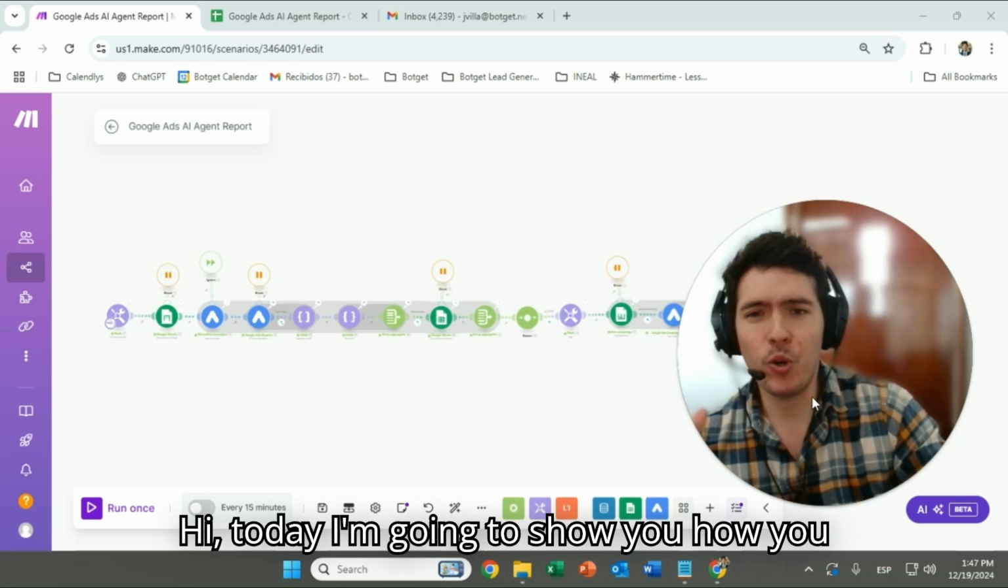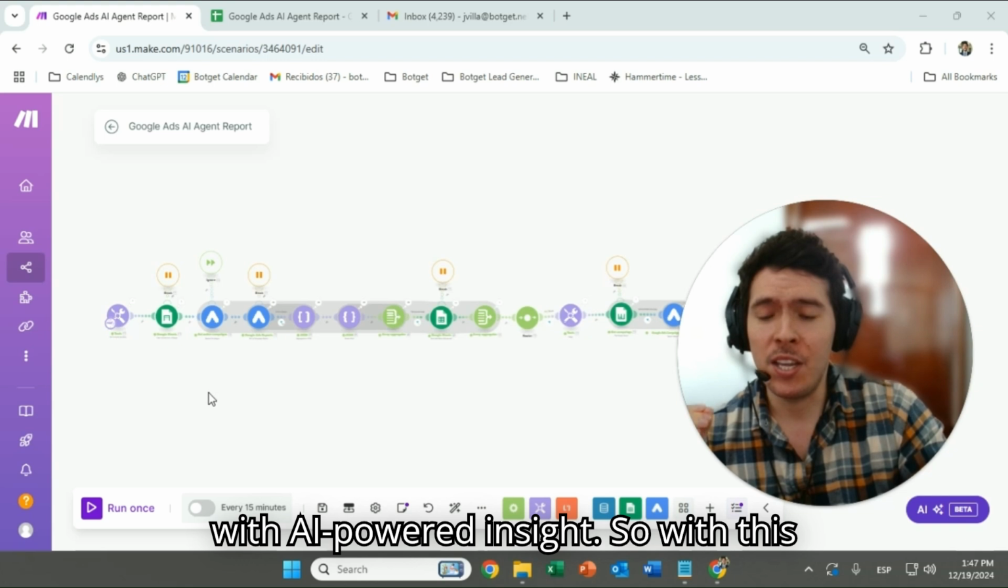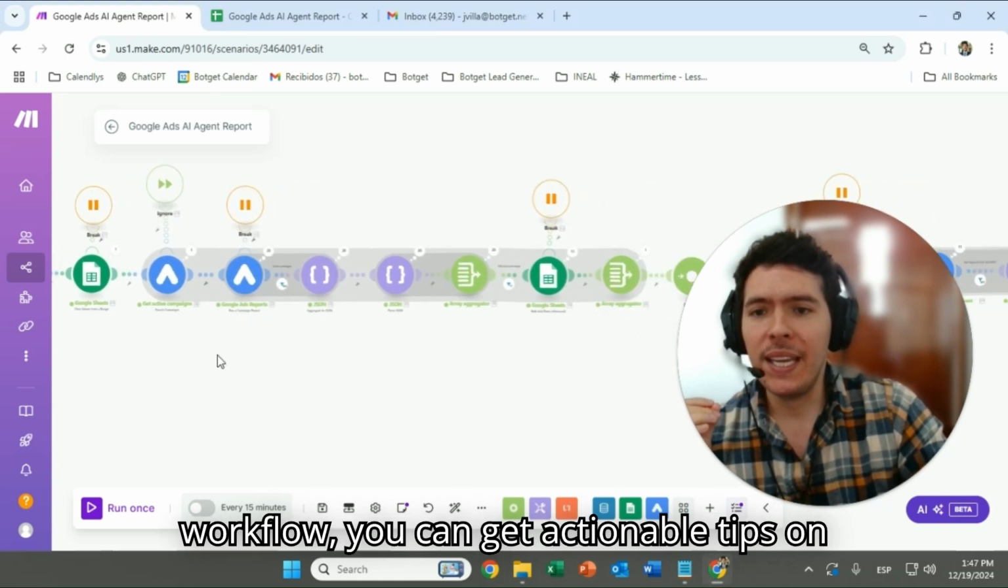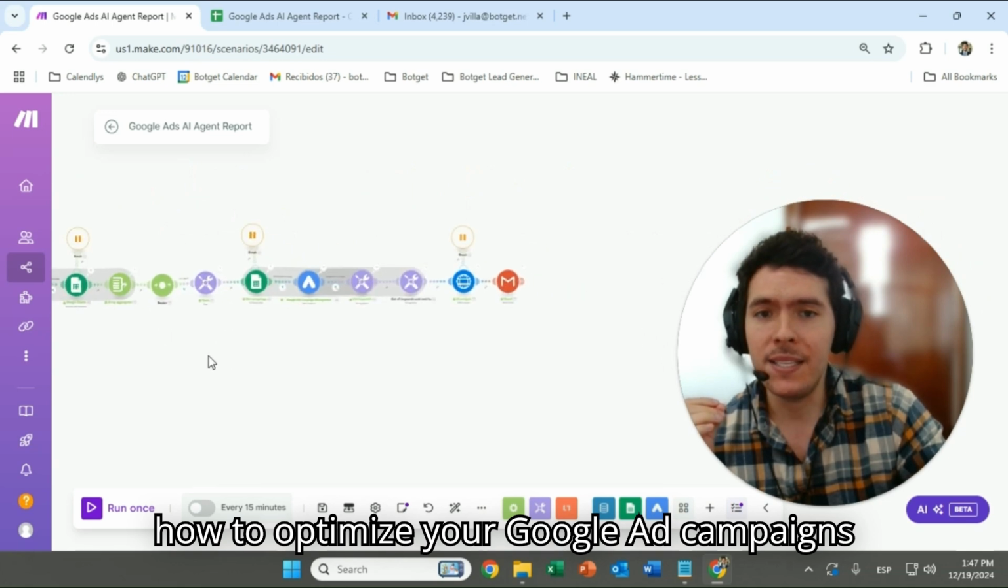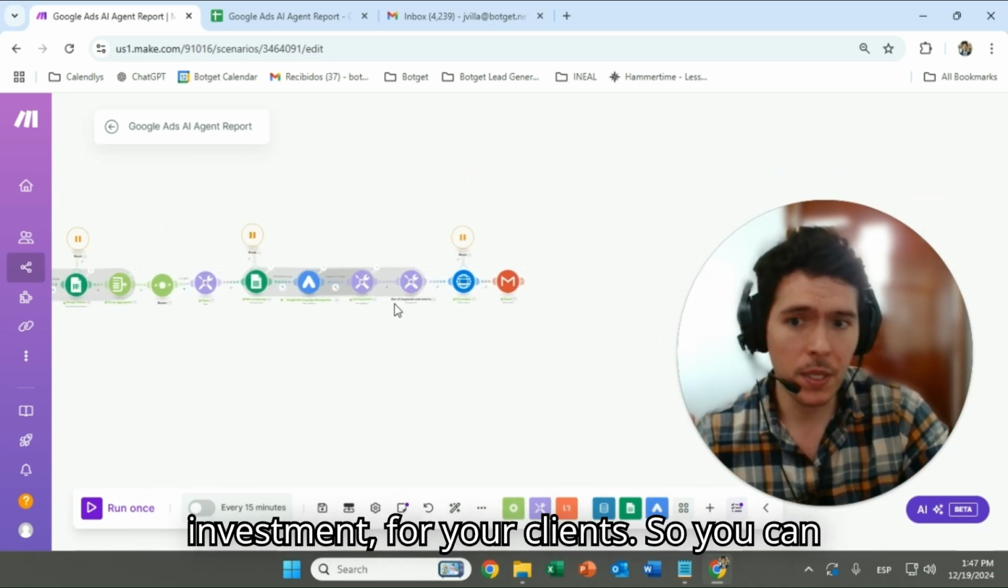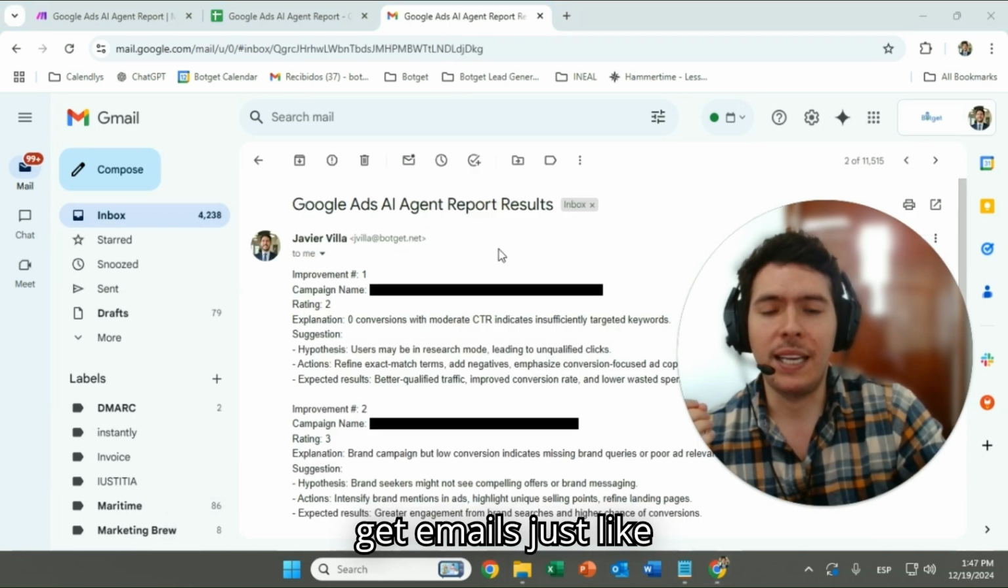Hi, today I'm going to show you how you can transform your Google Ads results with AI-powered insight. So with this workflow, you can get actionable tips on how to optimize your Google Ad campaigns and maximize the ROI, return on investment, for your clients. So you can get emails just like this.